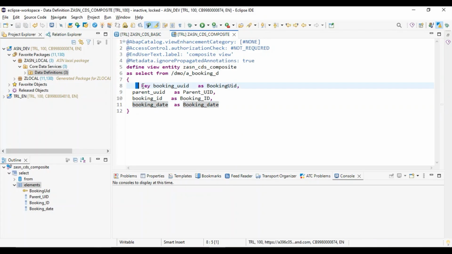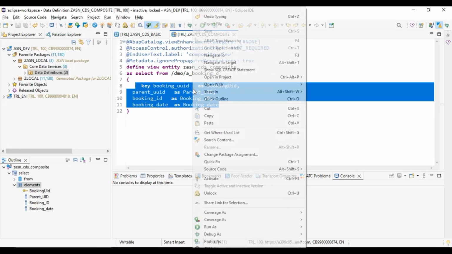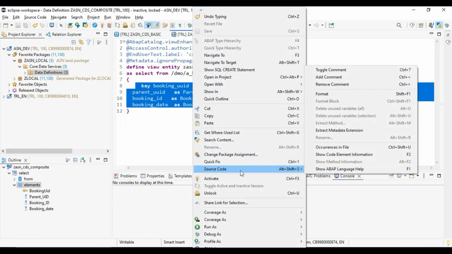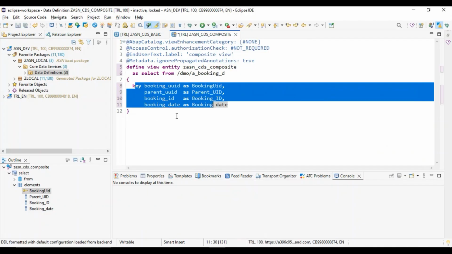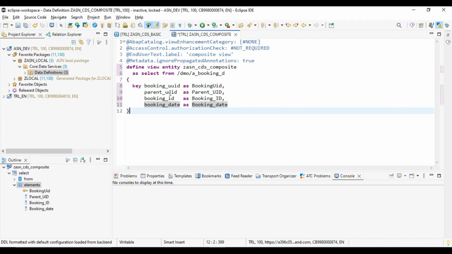To format the block, we can just select, right click, go to source and click on format. It will format automatically. Actually, format block will format the selected block. If you click on format, it will format the CDS view itself. So let me save and activate.